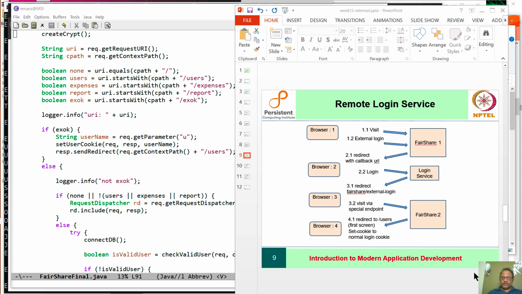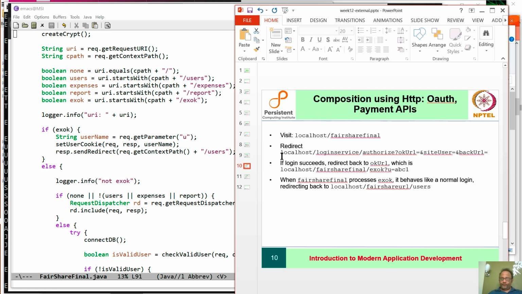Before we go to the next session, I just realized I hadn't done something. So let's look at that remote login again. We have our browser which visits FareShare, which redirects with a callback to external login, which redirects with a callback to FareShare again, right? Let me just write down the URLs so you have a reference here.